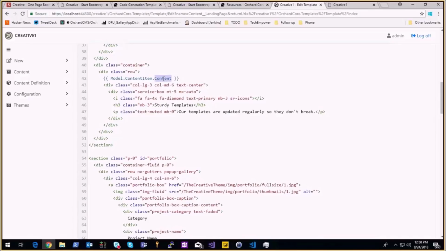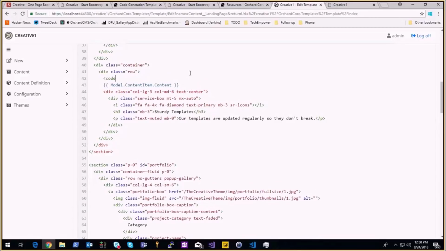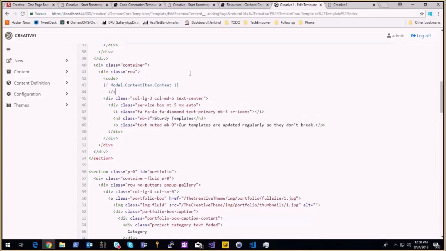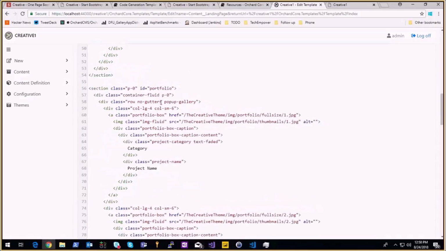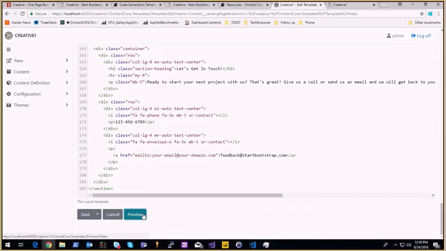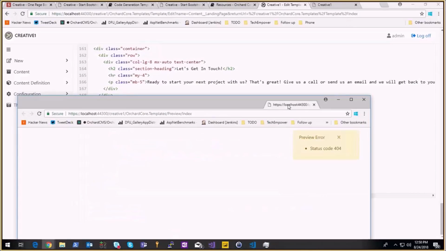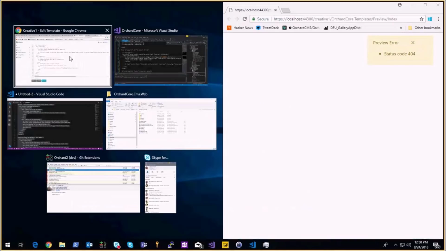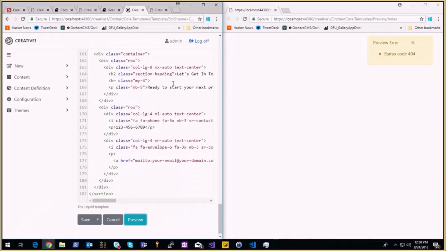But I will just dump the content here, and I will dump it in a code. It might look better if I dump it in the code tag. Let's see. And what I will do is preview it. So preview, separate page. There is a 404 in the preview. This is super sad.